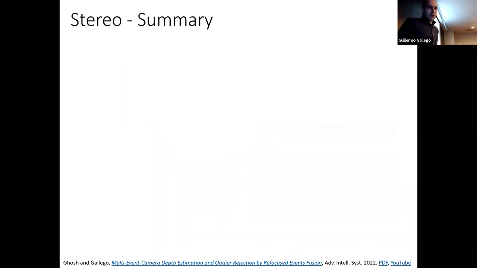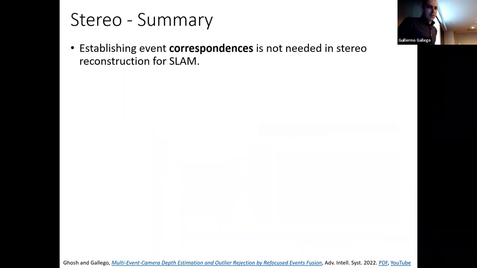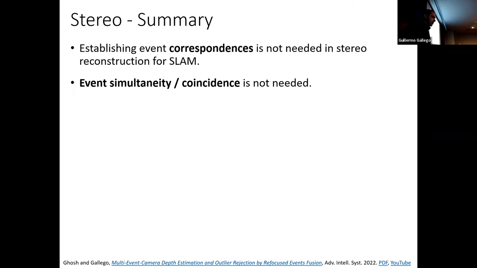So to conclude this part on stereo, establishing event correspondences is not needed in stereo reconstruction for SLAM. We knew it was not needed in monocular. We know it's not needed now for stereo. Even more, this coincidence detection is not needed at all. I didn't show the results, but if you fuse the DSI from difference of intervals, you still get very nice results.